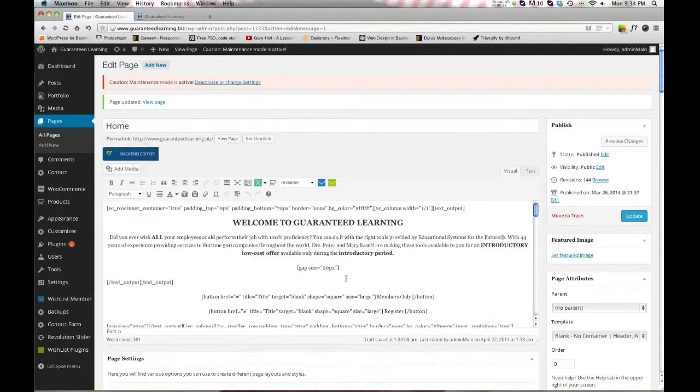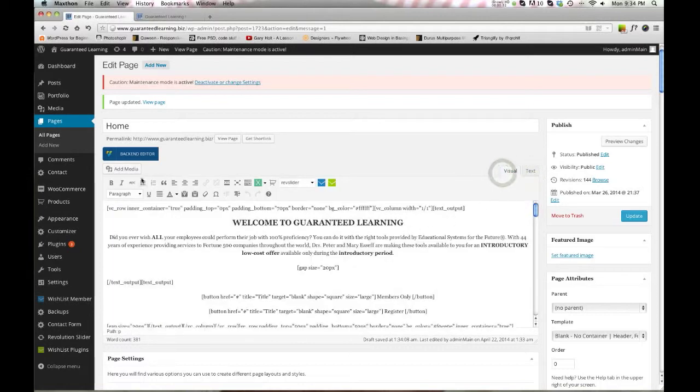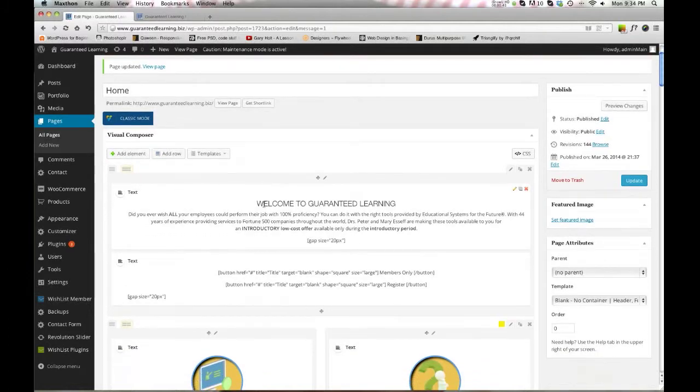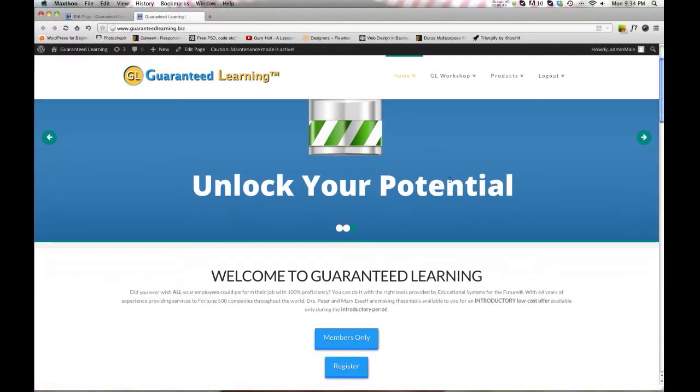I'm assuming you are using the classic editor. Nothing wrong with that. It's normal. Maybe you're using text. I don't know if you're using visual mode or text mode. But what's popular, how people are doing their themes now, is a drag and drop editor, which is what Visual Composer is. So if we look at the very first thing, Welcome to Guaranteed Learning, and then we look at your site, that's what we have.